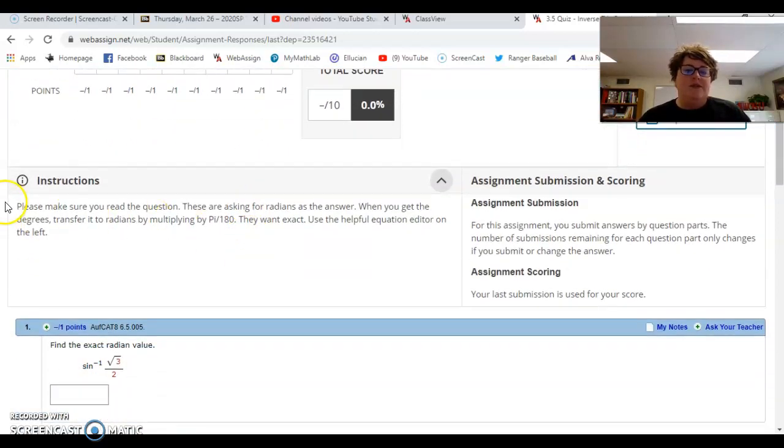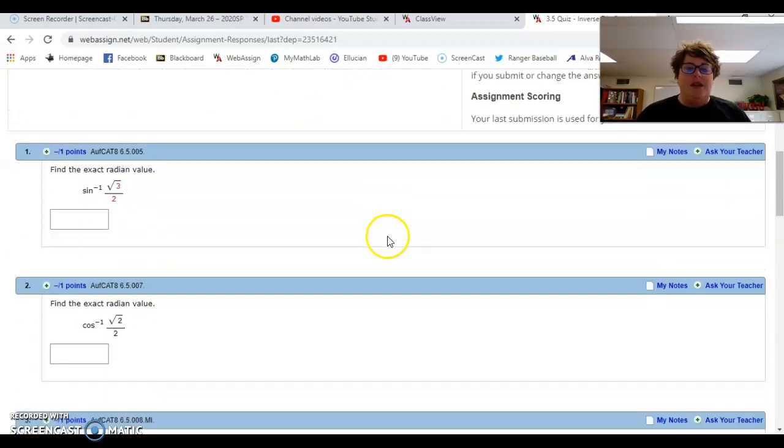Now, I did put some instructions here because this is going to look a little different. It says, please make sure you read the questions. These are asking for radians as answers. What we've been doing in class is degrees. So once you get your degree, you want to switch it to a radian and then input it. Remember, to switch to a radian, you want to multiply by pi over 180. They want exact, so use the helpful equation editor on the left.